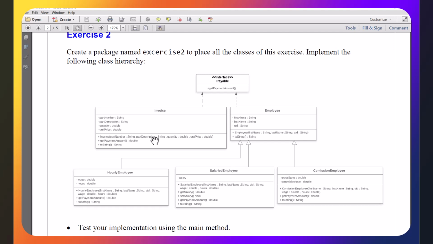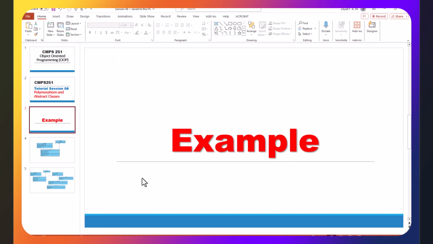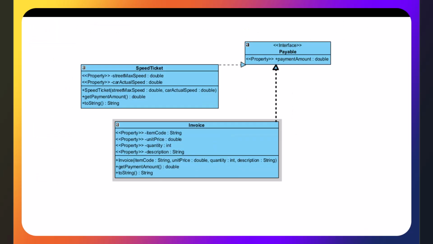But let us say Employee and Invoice are both Payable. You need to pay both of them. You need to pay the invoice and you need to pay the employee. However, not really much in common between the two classes, except that they are both payable. In this case, we create an interface. I will do a simpler example with only two implementations of the interface. One of them will be Invoice, the other one will be a SpeedTicket. Let me start with this example.